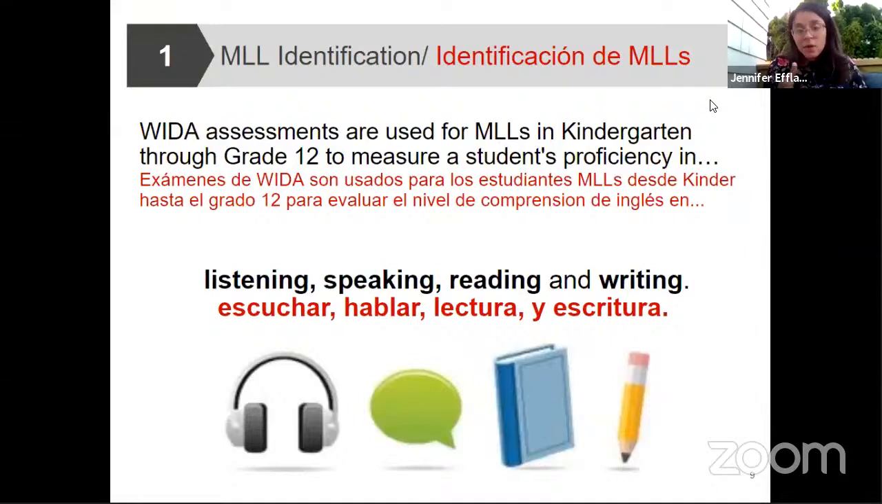Now, the WIDA test that we gave your child when they first registered had 4 sections. There's a listening, speaking, reading, and writing section.